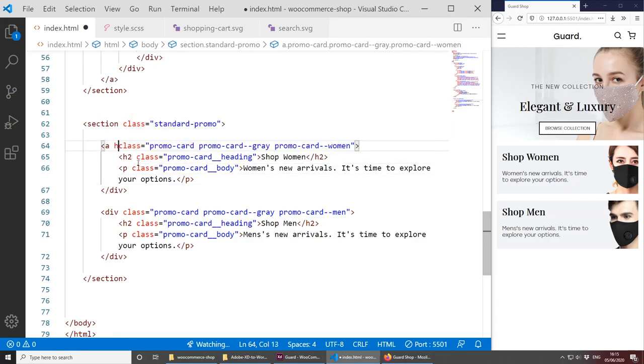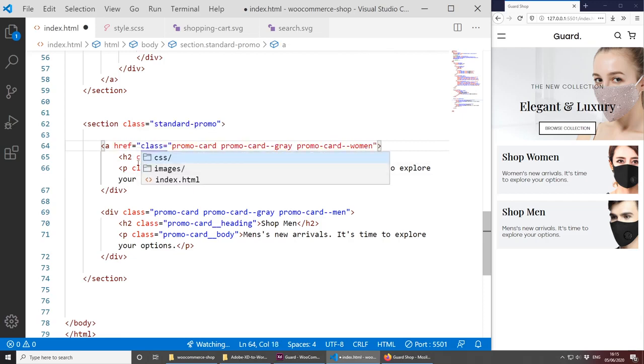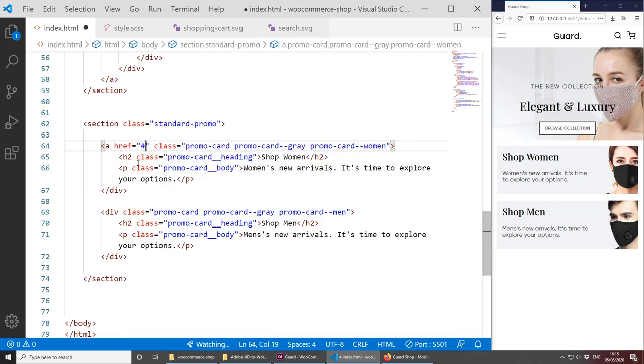Obviously I need to give it href and some link, and change this to a, and if I save it, as you can see, it's working exactly the same, but obviously we just need to reset the link underline, and this is awesome. So let's do the same for the other one. This is a good example of using the BEM stuff.